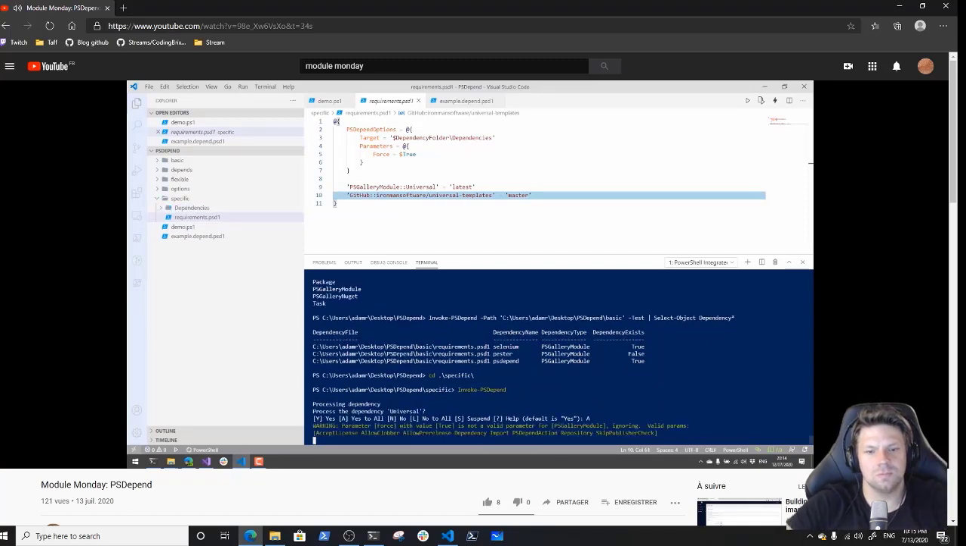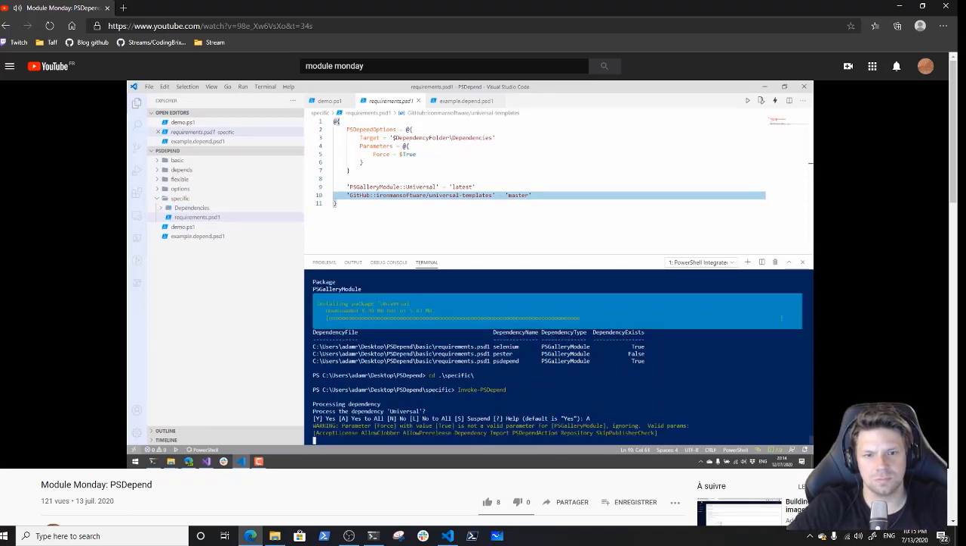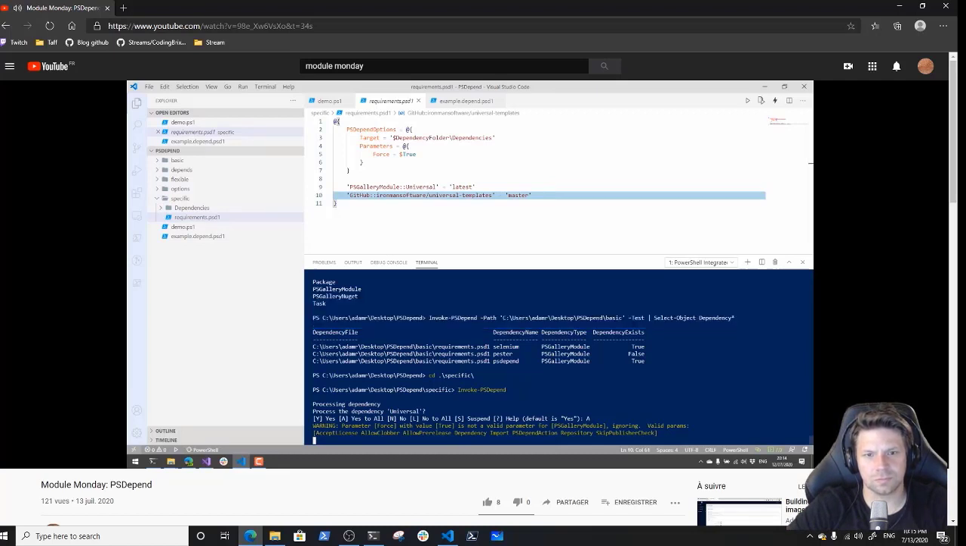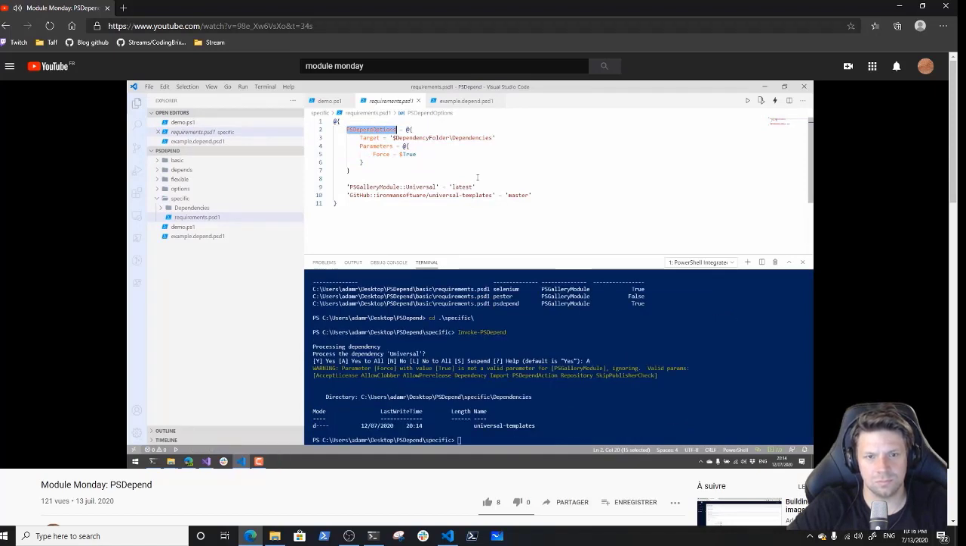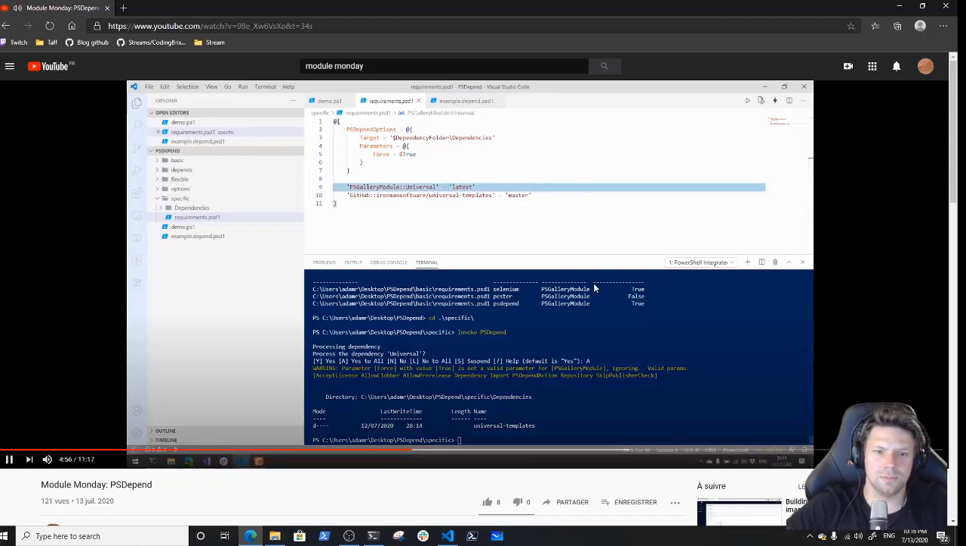And what it's going to do is download the module from the PowerShell gallery, and then clone the Git repo. And what I've done is I've actually specified some PSDepend options. You can think of these as global options to each one of the dependencies. So this sets the target parameter for each one of my dependencies, and I want to store it inside the dependencies folder here. And I want to pretty much call force on each one of the dependencies. So now that that's run.